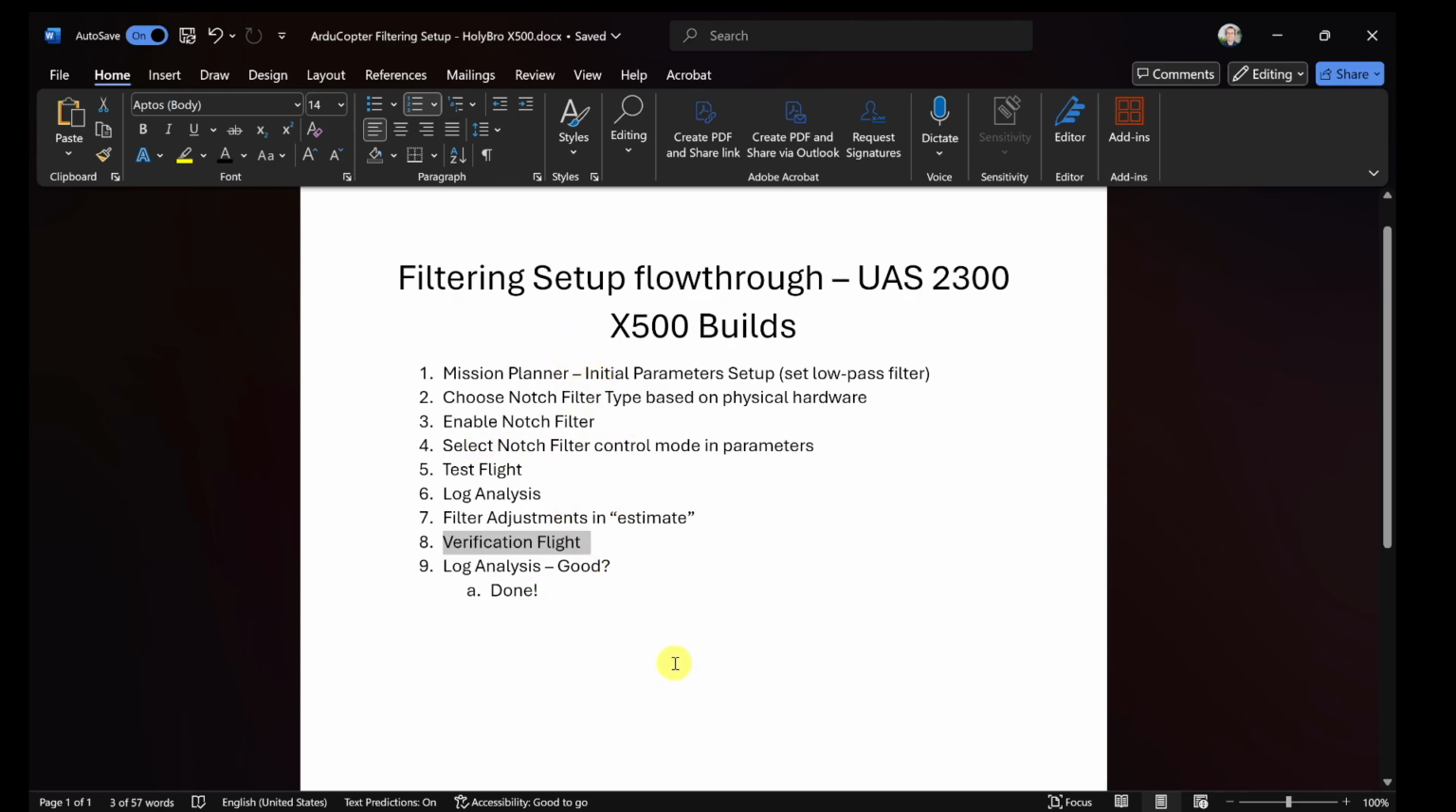I'll add some more notes here, like I mentioned. This is just a kind of skeleton for this video to help me stay on track. All right, that should help you get through the filtering for your Ardupilot. Let me know if you have any questions.